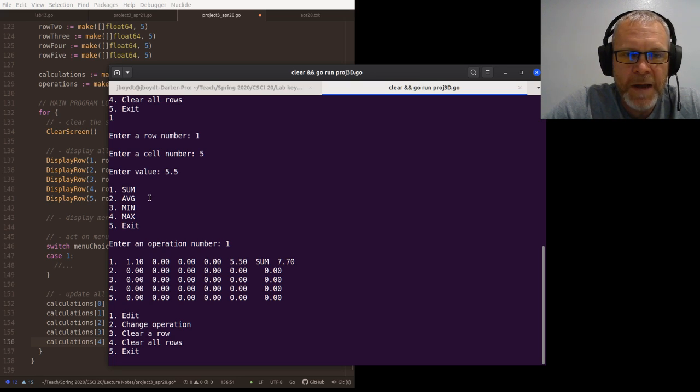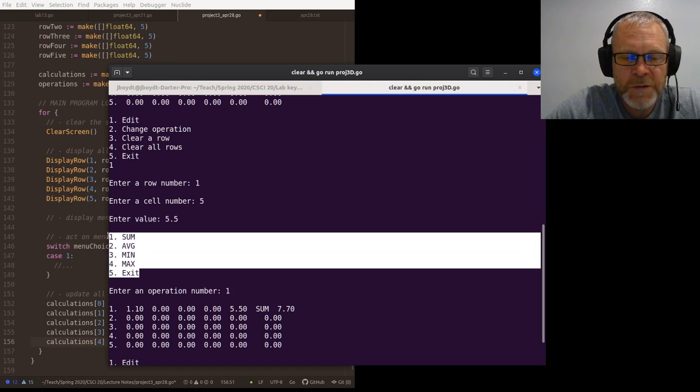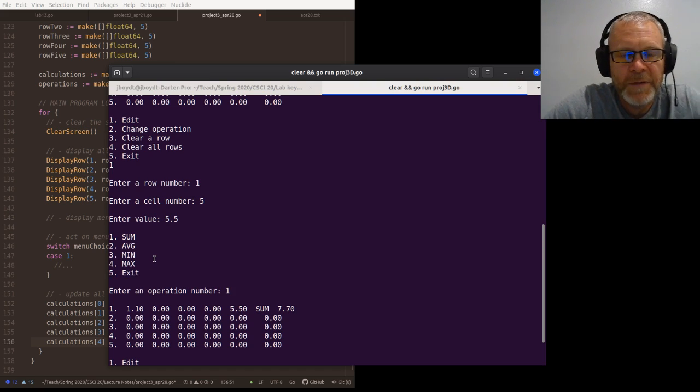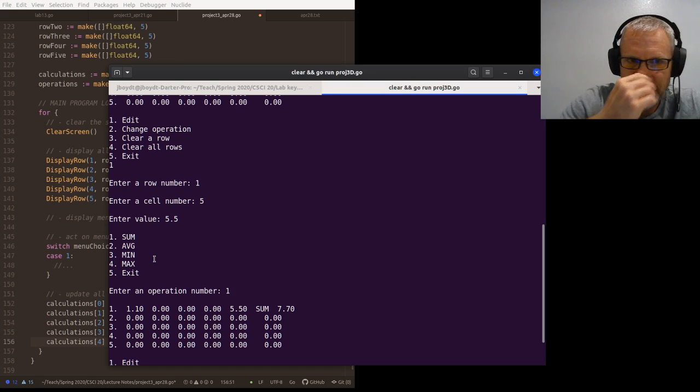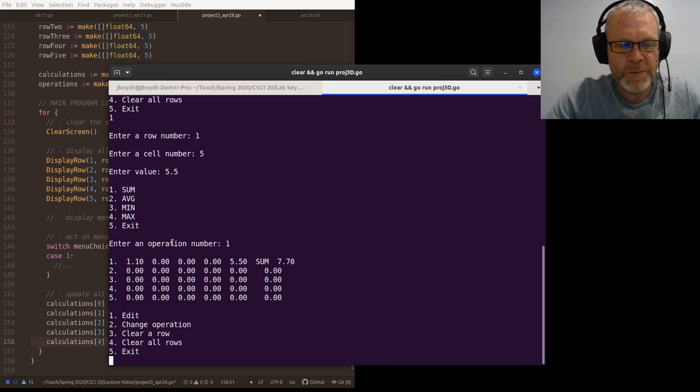I'll just point out one that she made, which is working quite nicely. Whenever you update a cell, her program asks you to update the operation. You don't have to make the flow be that way. You can make the flow be that when you edit a cell, you just edit a cell and then you're back to the menu, and it's a separate operation, which I'm going to do right now. I'm going to change the operation in row 1.